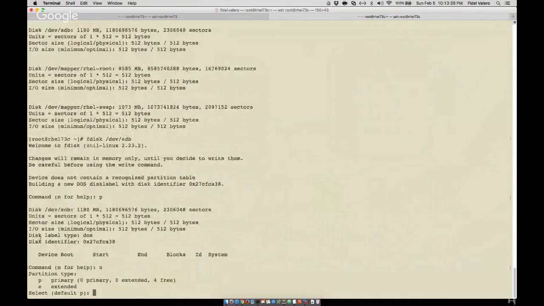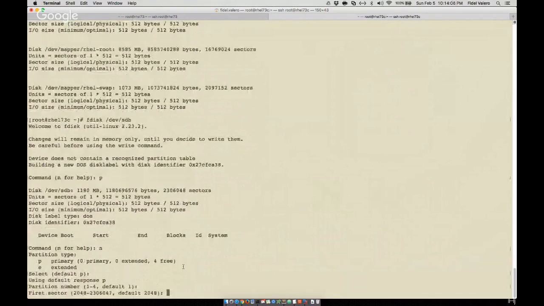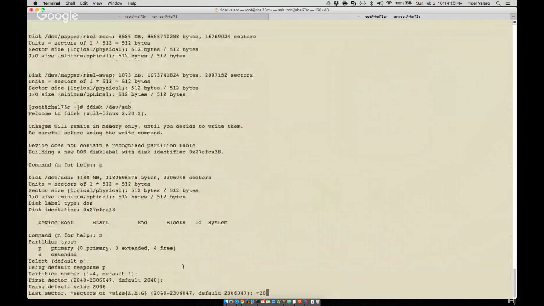On this label type, DOS means that you are allowed only four primary partitions, or three primary partitions and one extended partition, and the rest are going to be logical partitions. Okay, so in that case I'm going to create a primary partition, number 1, press enter for the first sector, and for the last I'm going to say plus 200 meg.